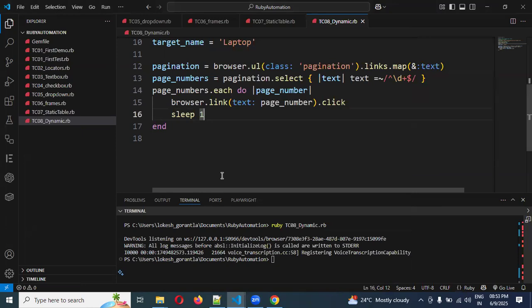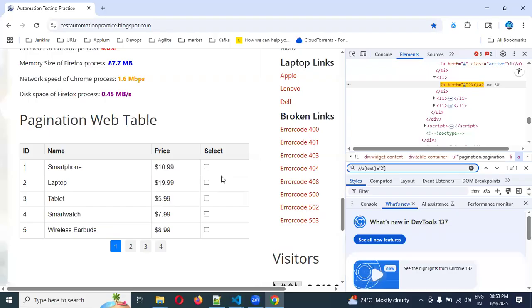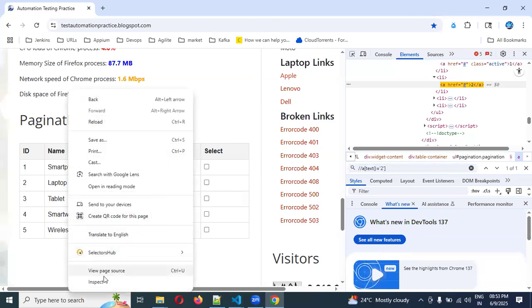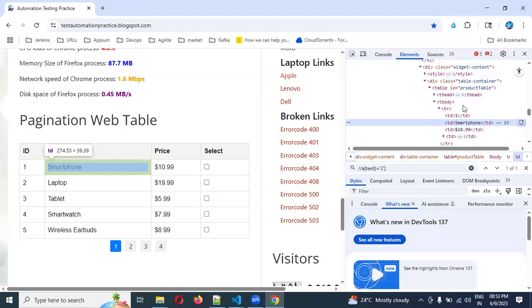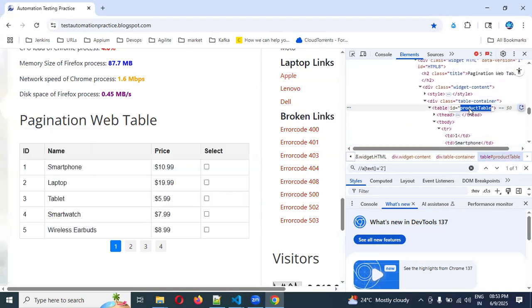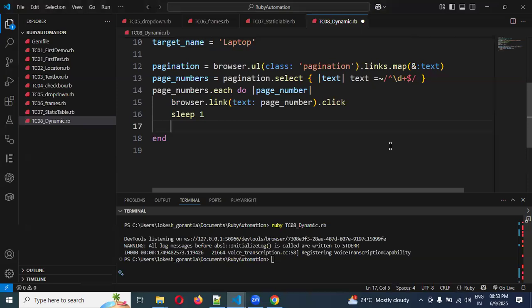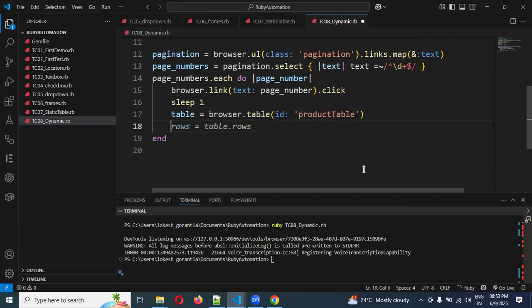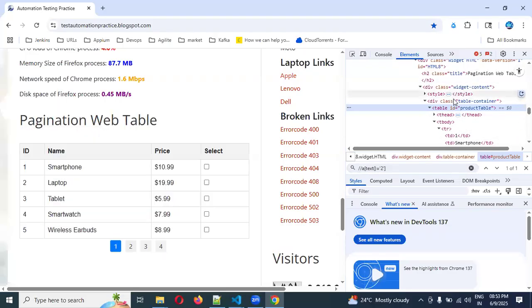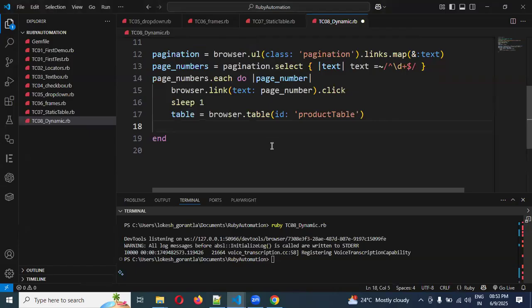Then what else can we do? After we got it, we need to find the table. This is my table. I'm going to inspect. This is here, and this is my table ID. From this particular table ID, I'm going to use browser table, and I'm able to use my ID. Now I'm able to store my table. From this particular table, I need to get all the rows which are presented under it, right?